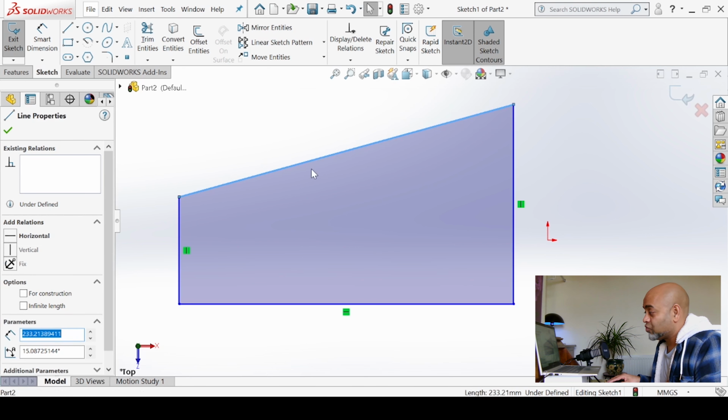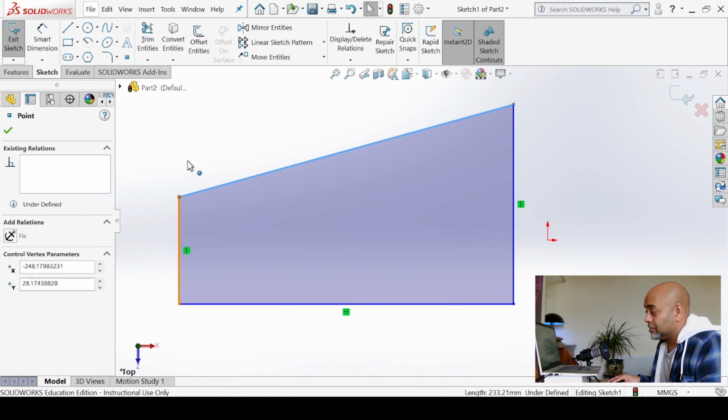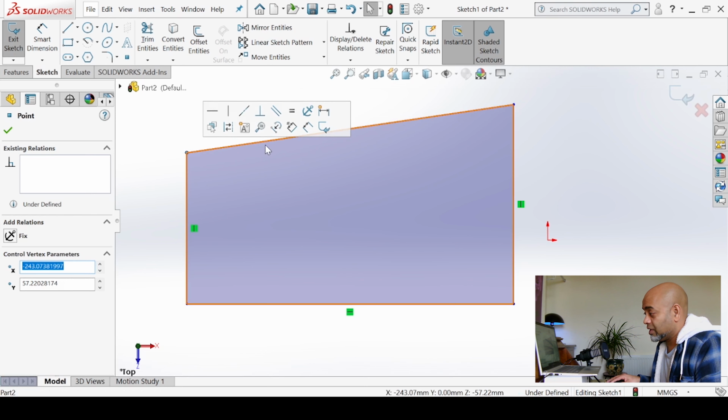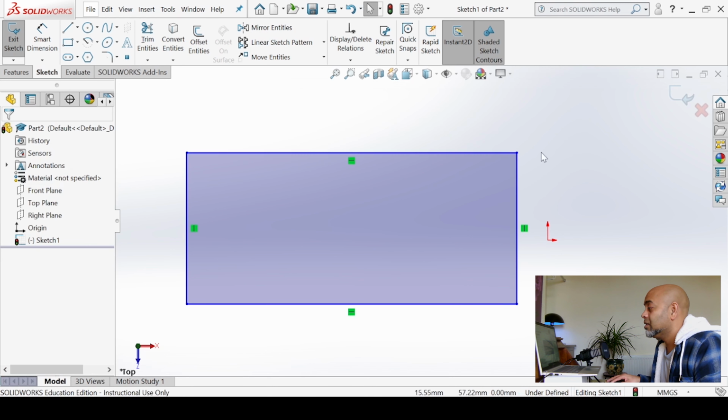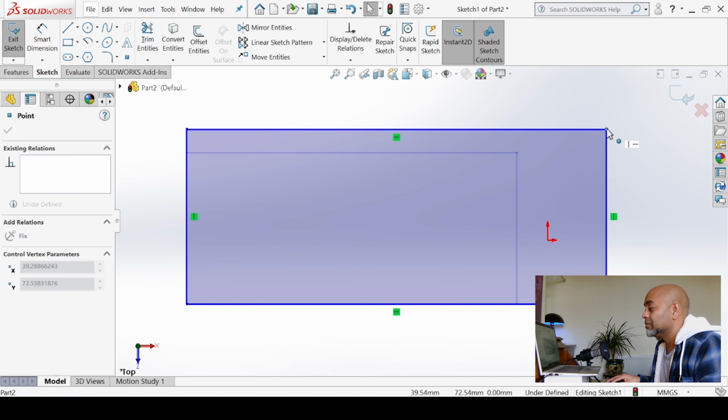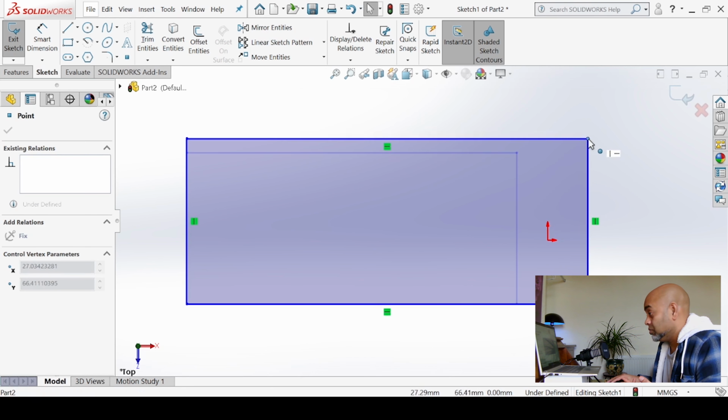Right, okay, let's constrain that. At the moment there is no constraint on that line, so I'm going to have to try and constrain that. The easiest way to do that is from the heads up menu, that little pop-up menu that pops up, or you can just click horizontal from your properties manager, which then makes it horizontal like this. Okay, and all of a sudden your rectangle is more like a rectangle.